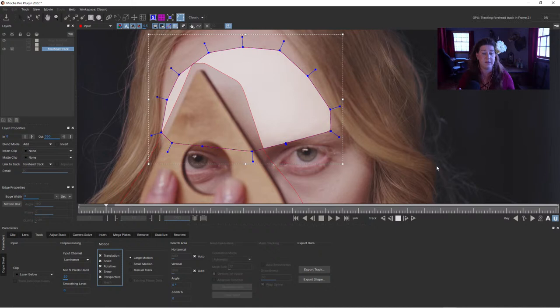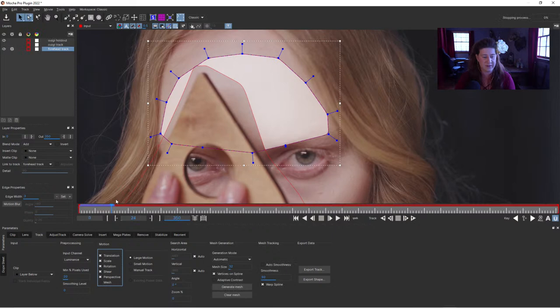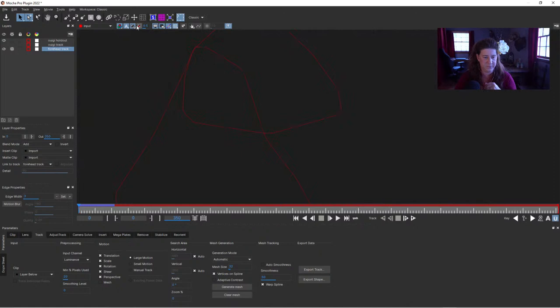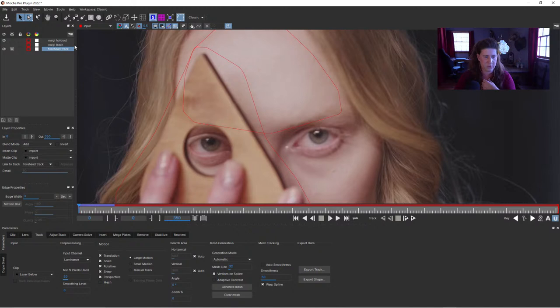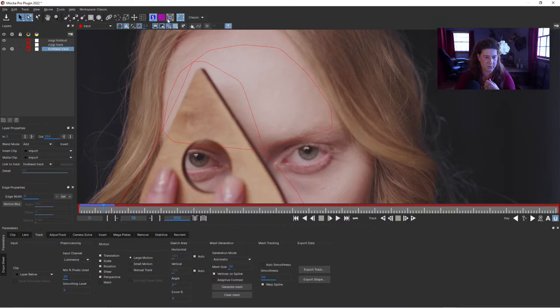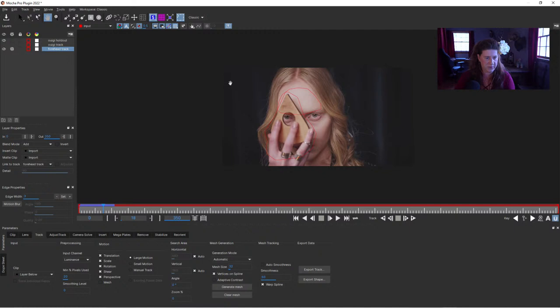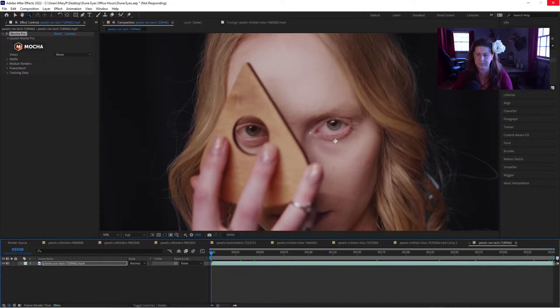Let's scroll backwards and turn our mat off, and look at our surface tool on our forehead track. Let's set our surface tool. We're having a rendering issue here. Oh, you're not going to show it, are you? Okay, let's save Mocha really quick and close it because it's not behaving. I don't know why, but when all else fails, restart.